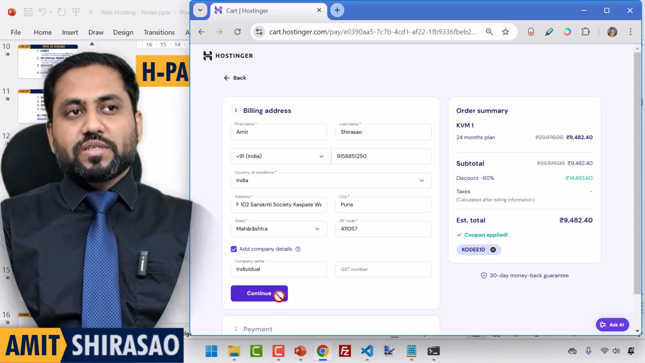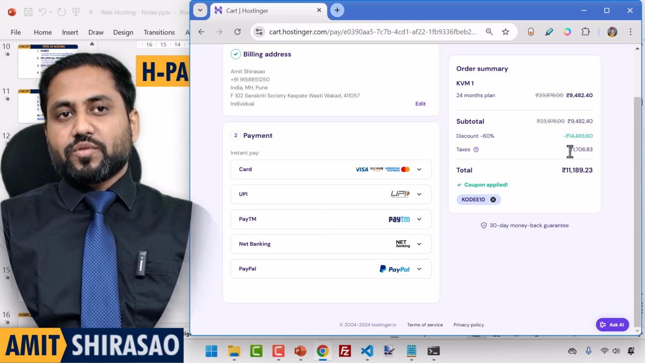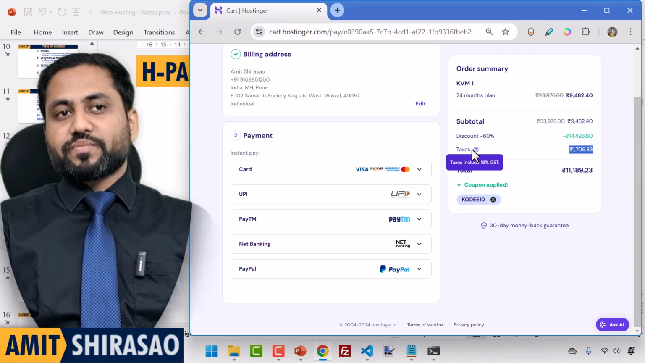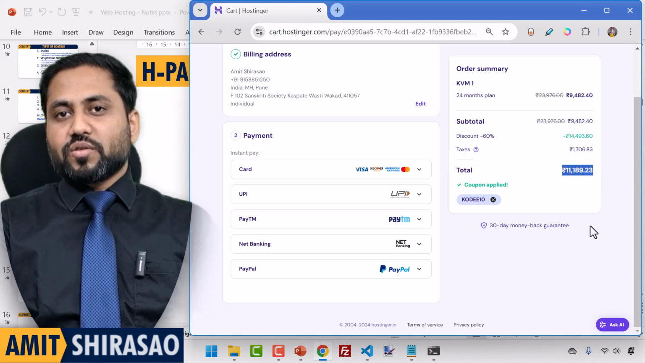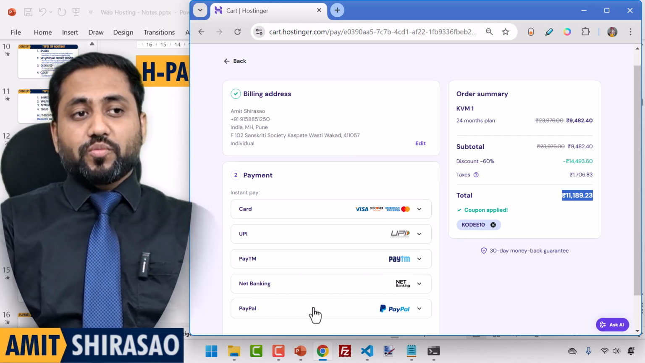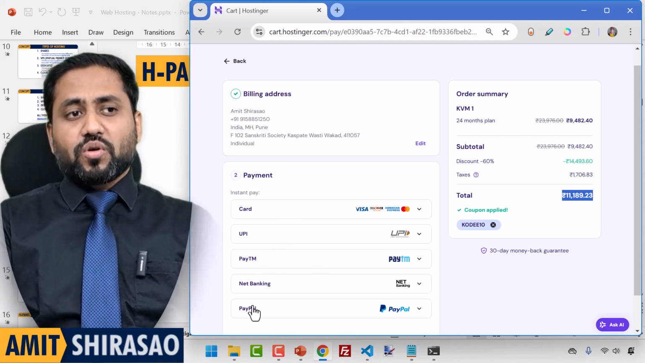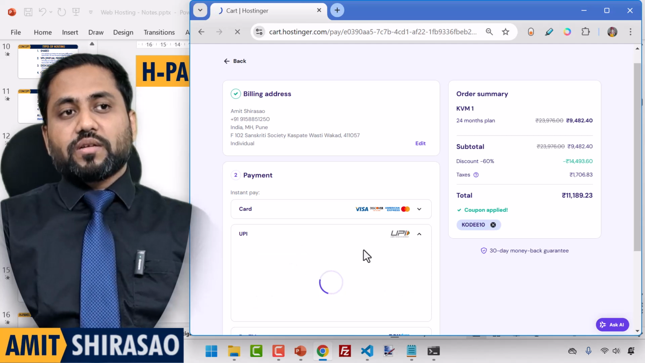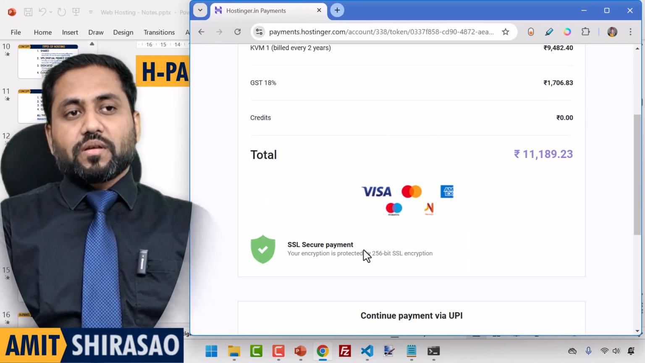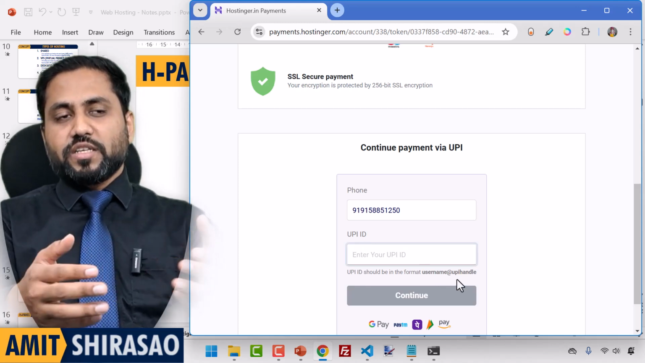You have to give the billing address, you have to choose the payment method, and here the tax is calculated. See, 18% GST is there, and final amount is around 11,000. Then you can choose UPI also. These are the modes of payment: UPI, net banking, debit card, credit card, Paytm wallet, or PayPal. So you go for UPI. You can give your UPI ID over here, and then that transaction will continue.